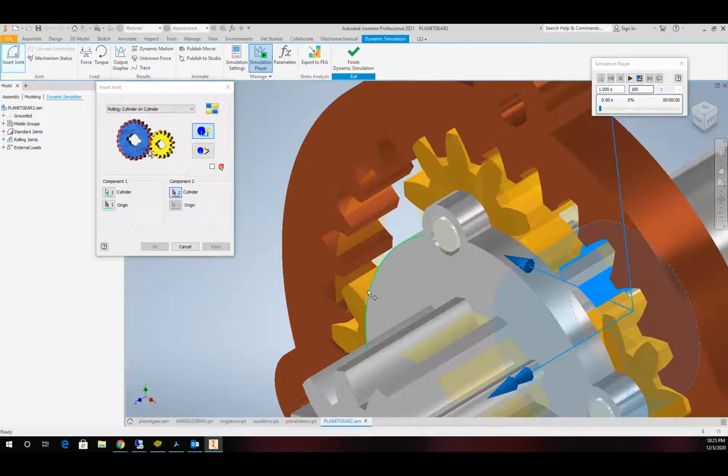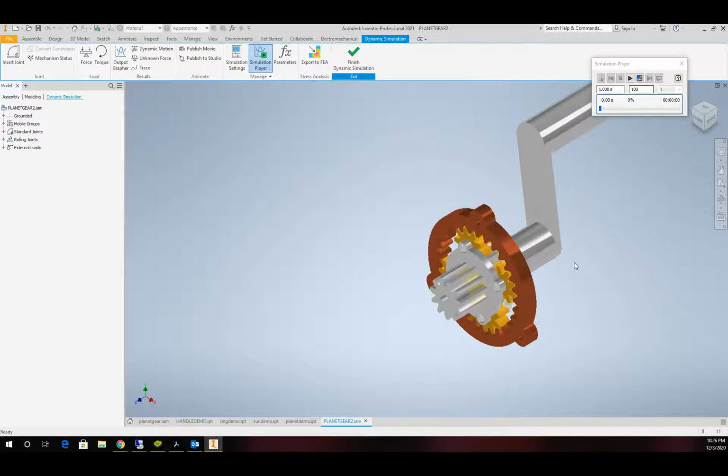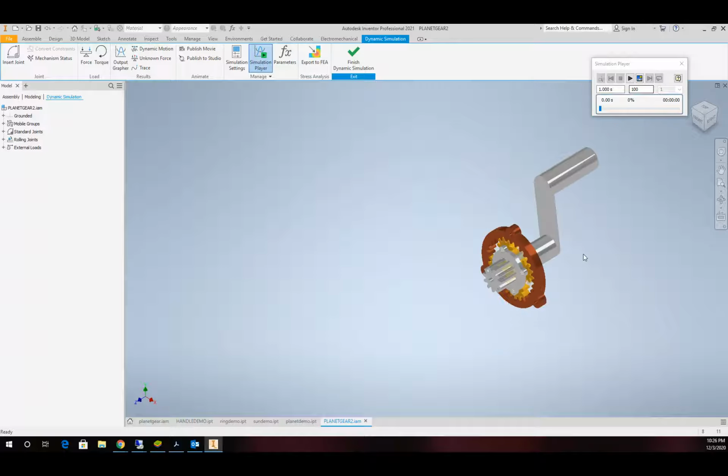Oh, this one, can we grab it? There we go. Okay, we have one more joint to add. This one will be rolling cylinder in cylinder, one constant. We're going to start with the ring pitch diameter, and then we're going to pick just one of the planets. And that's it. We should have one level that works and functions as we are expecting.